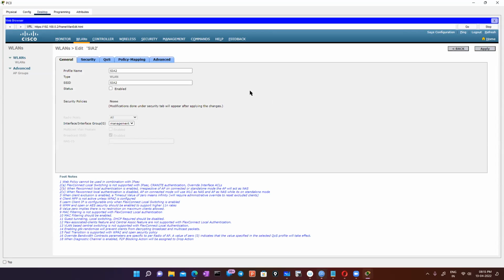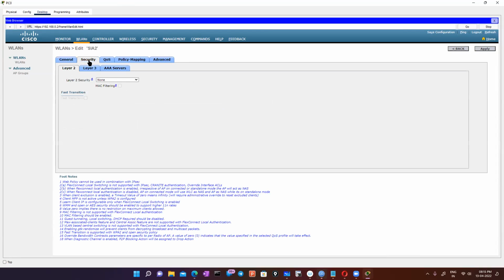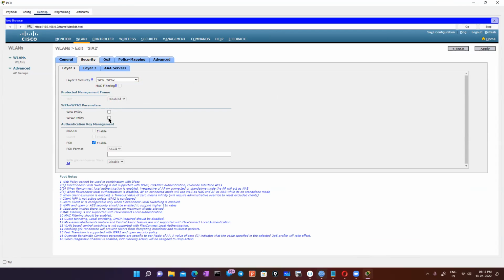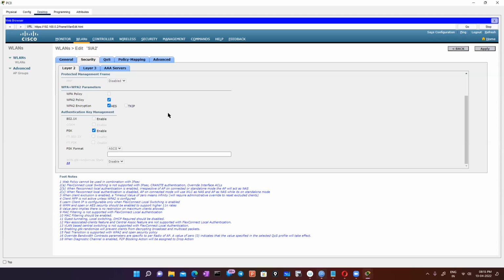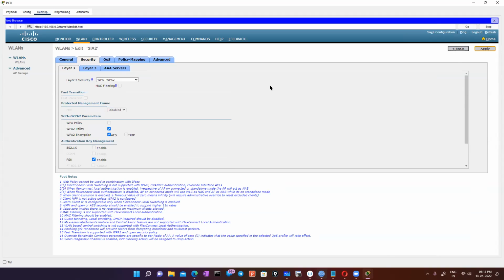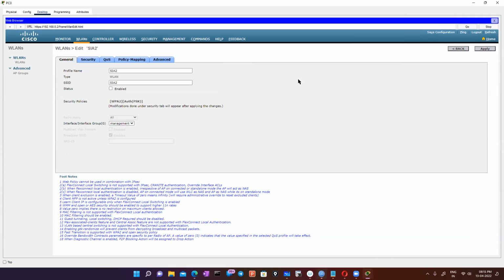So go back to layer 2 security, and I'm going to give WPA2, PSK, WPA2 policy, and I'll give a password. Same password, Cisco@123, capital C, and then apply. Okay, so let me go back to wireless.